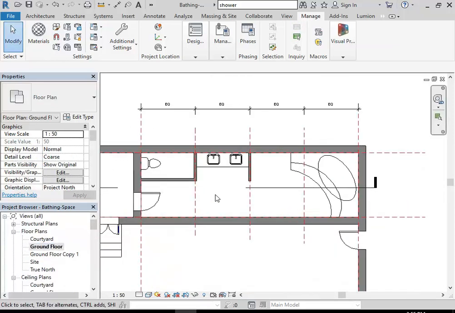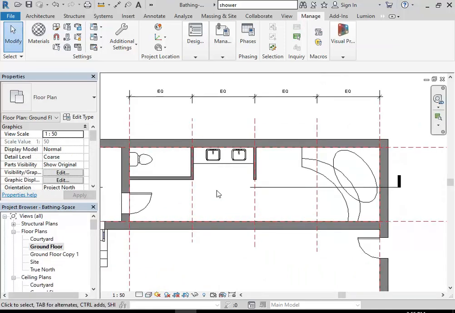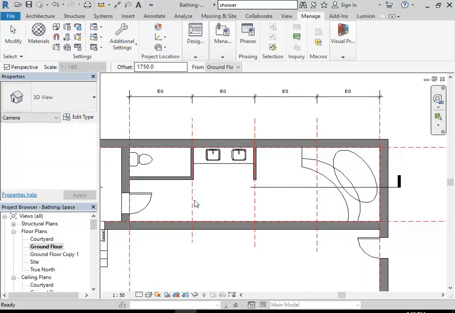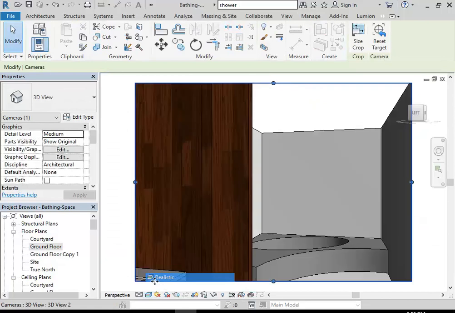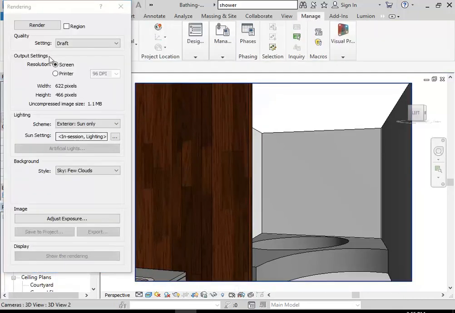So that's what's called a real-time display. In other words, it's showing on the screen while I'm working. But if I go to render that, I'm going to make a camera view and just do a quick render. I'll set it to realistic so you can see the texture is there. Again, very dark on the screen. But remember, when you render, it will look different.